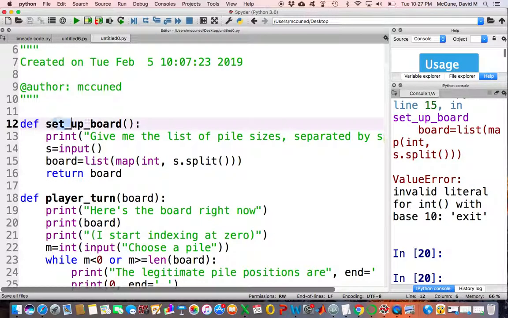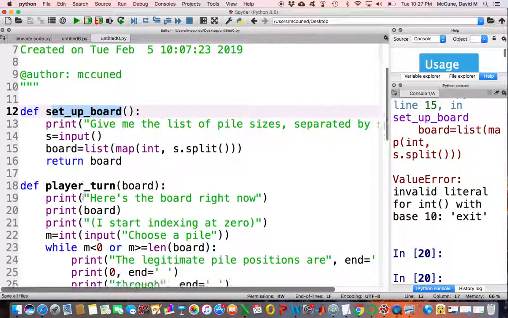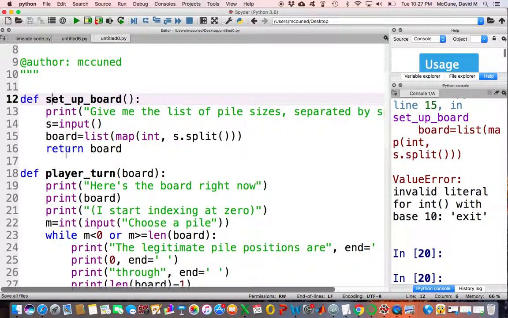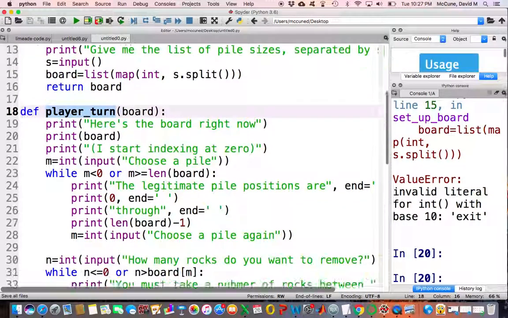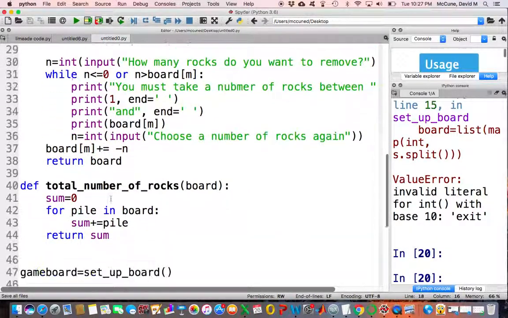One of them sets up the board. So let me just give you a brief overview of this before we walk through the specifics. One function just sets up a board, the game board. The next function just lets a player take his or her turn. So it's a player turn function. That one's kind of long.